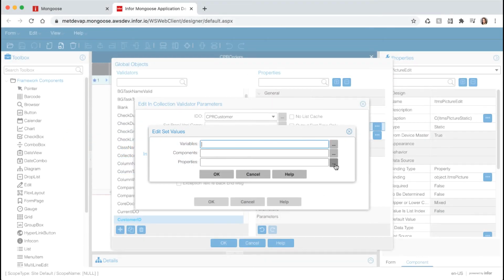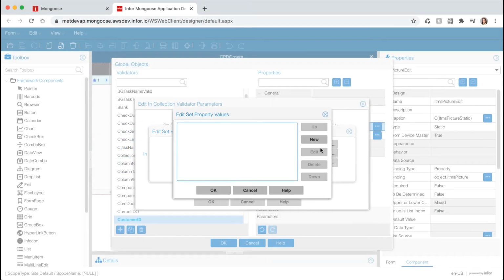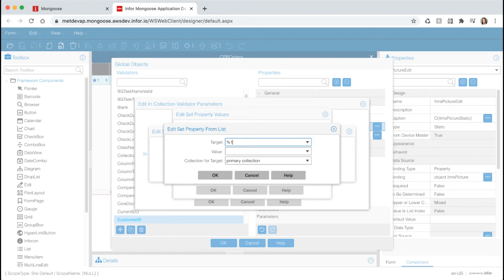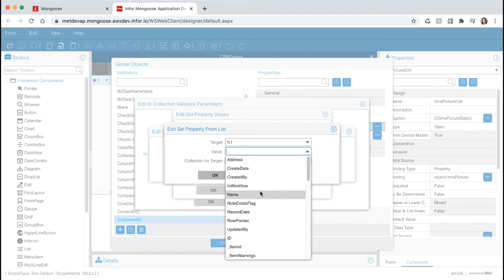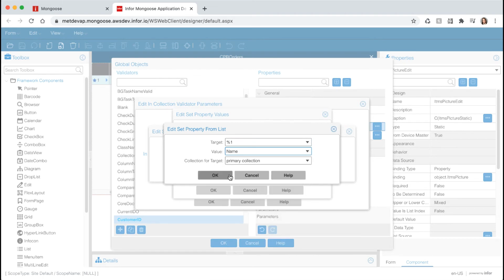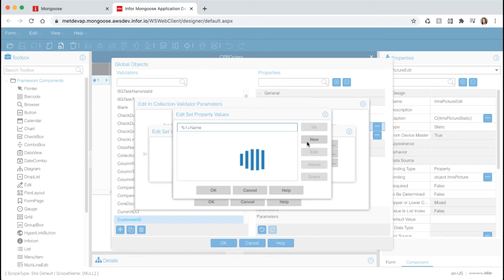Select the ellipsis beside the Properties field and then hit New. For the target, type in %1, and for the value, select Name from the drop list. In this scenario, we are using position parameters instead of name parameters. By not hardwiring the target, we're able to reuse this on multiple forms by passing in the component name wherever we're at. Hit OK, and then hit New to add another.